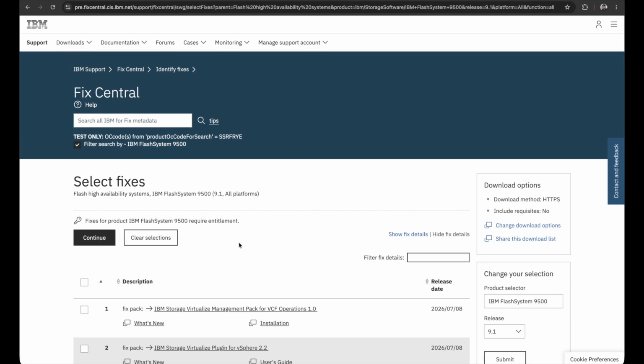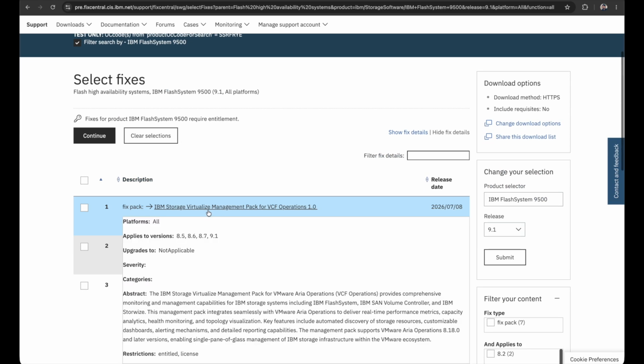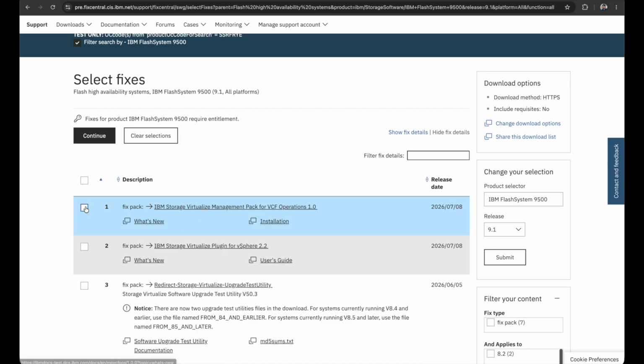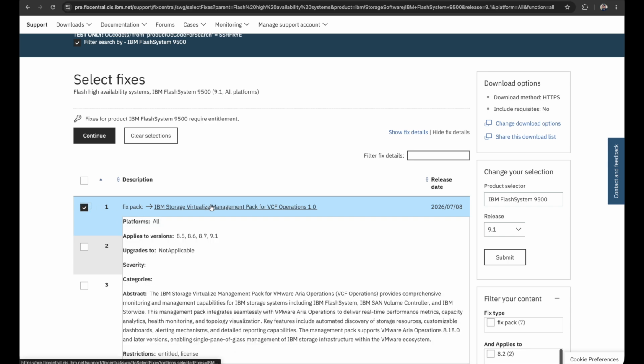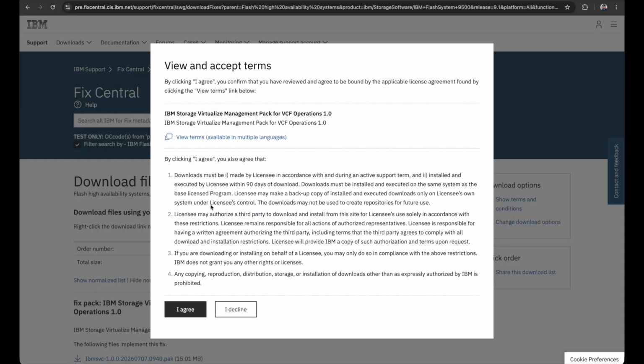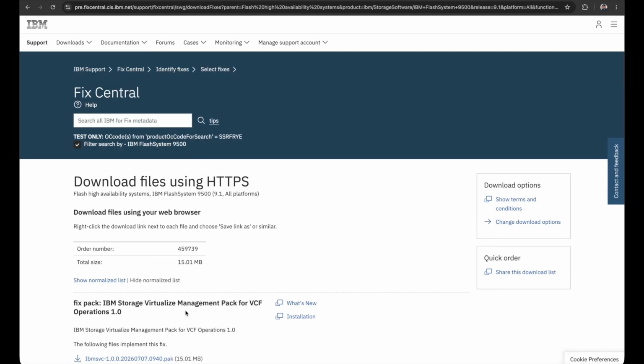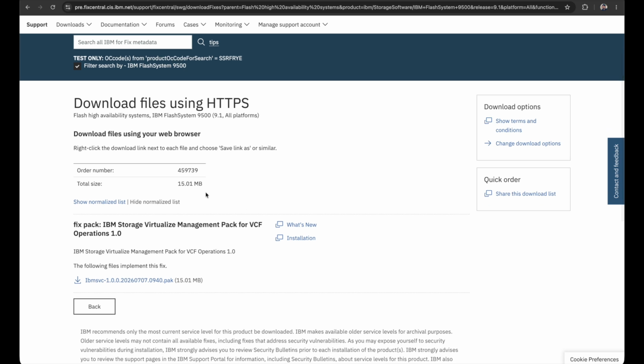On the select fix page, locate the IBM Storage Virtualize Management Pack for VCF Operations, select it and click continue. On the download page, review and accept the license agreement. Then click the management pack file to download it on your local machine. Once the download is completed, we are ready to install the management pack in VCF Operations.